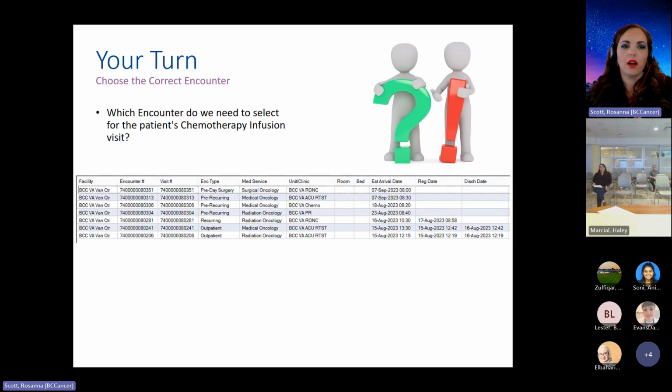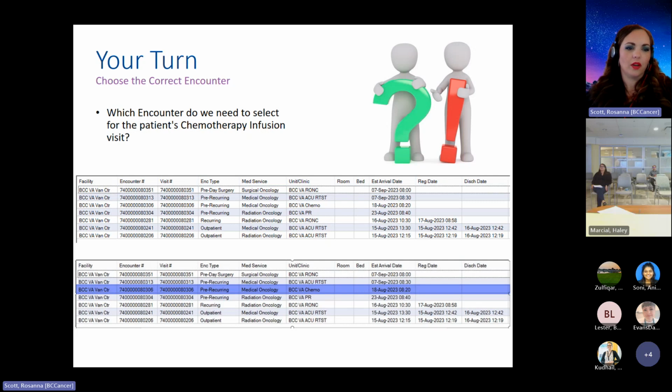Troubleshooting, so a little bit of involvement from you guys. Which encounter do we need to select for the patient's chemotherapy infusion visit? Anybody know? Anyone? I know it's small. We went over this earlier. Is it the pre-recurring medical oncology chemo visit? Yes, that is correct. So there we go. So the chemo one is correct.